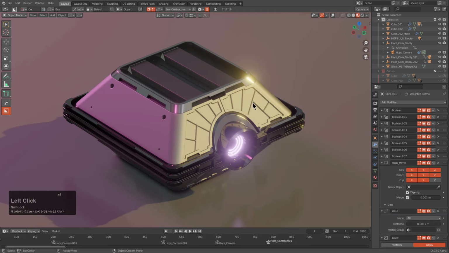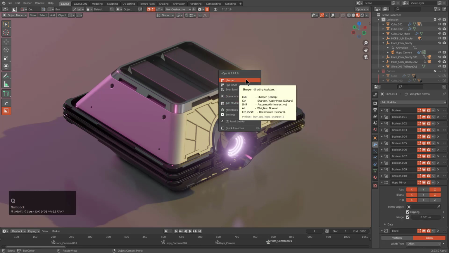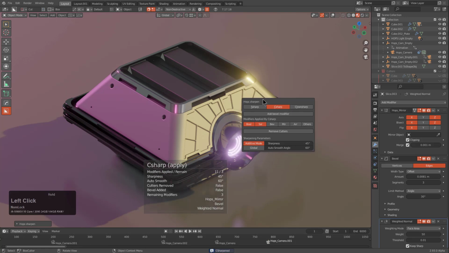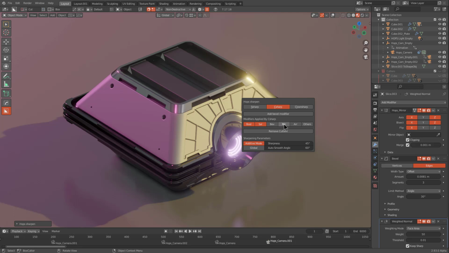So if we select this mesh and we were to control click sharpen in order to perform C#, it will perform basically a filtered apply, where it will apply all the booleans and solidifies, but it will leave behind bevel, mirror, array, and other modifiers. And this is kind of the way that we've worked for years.